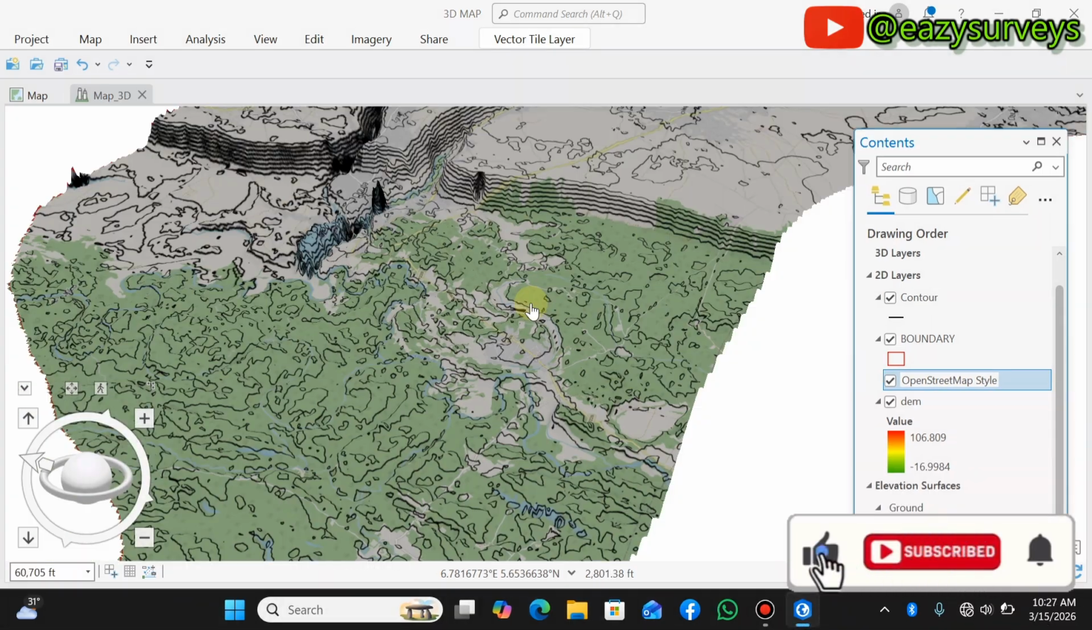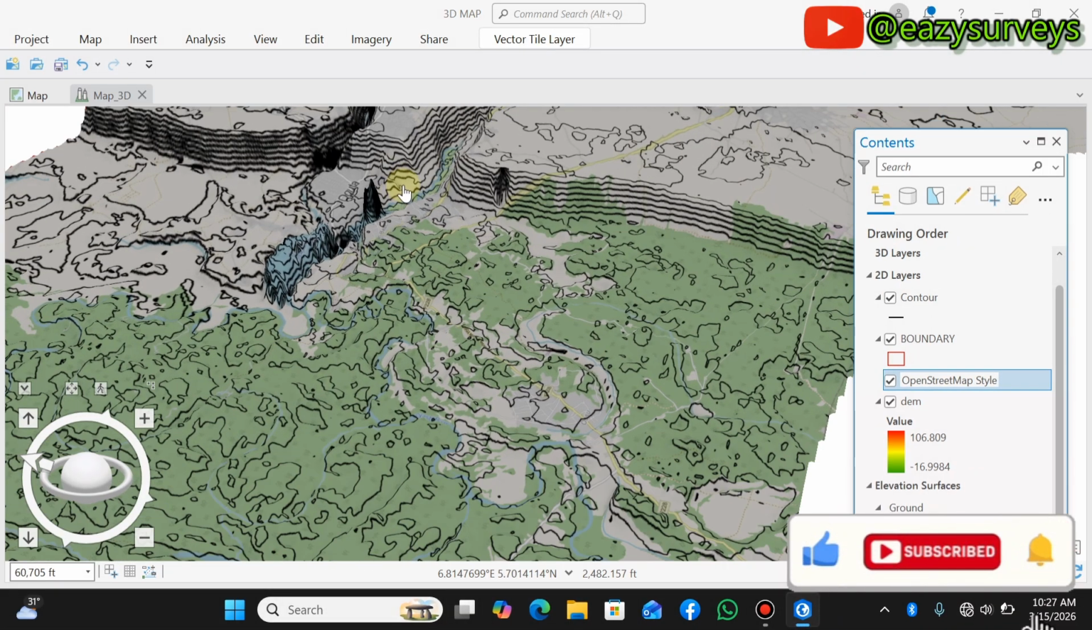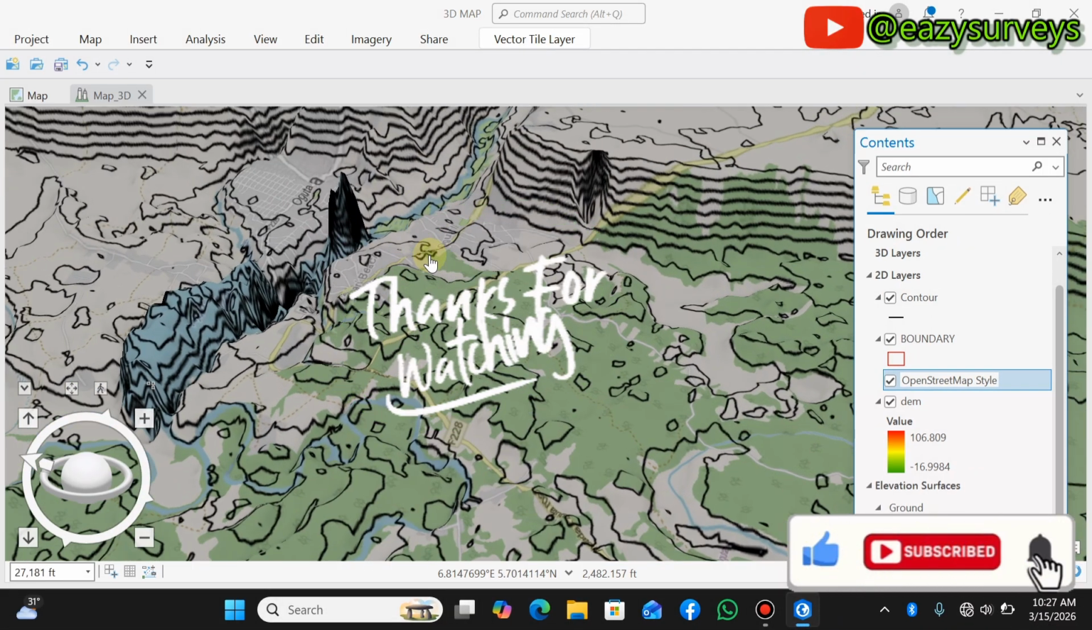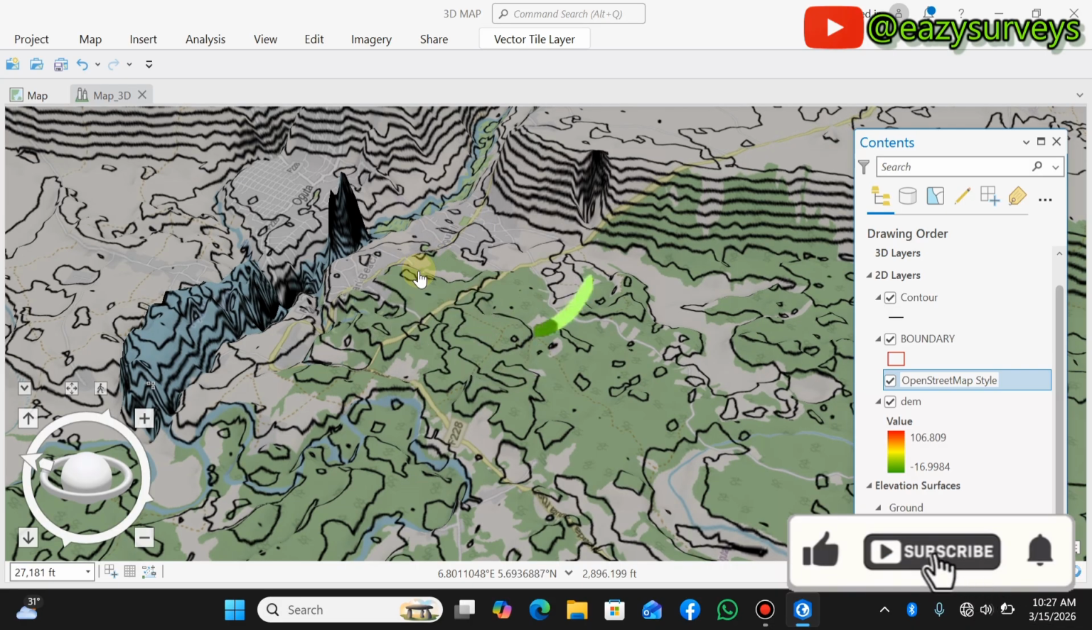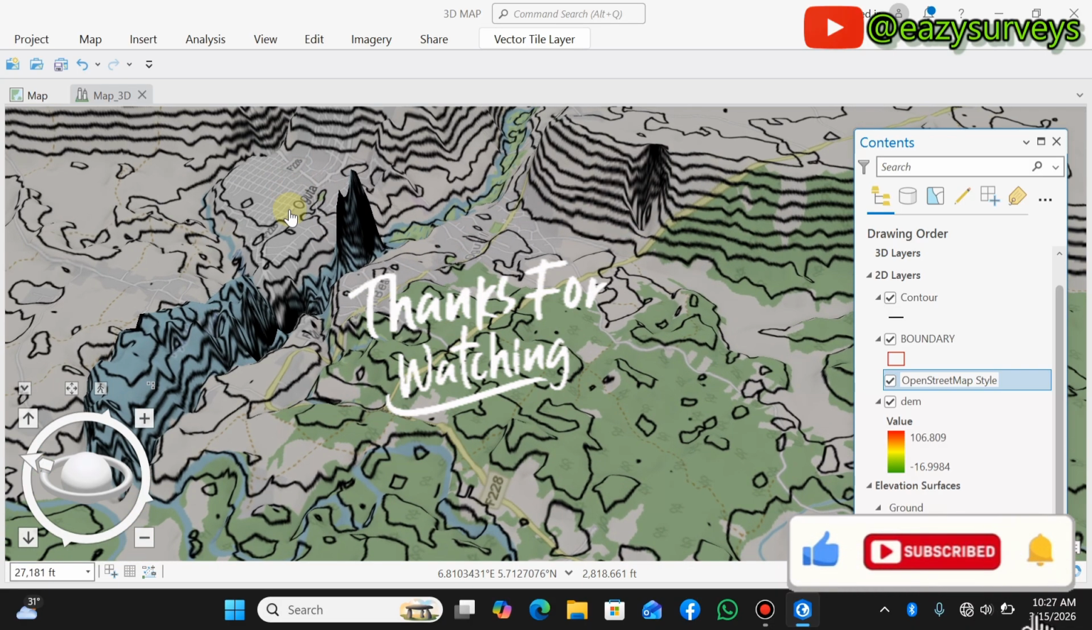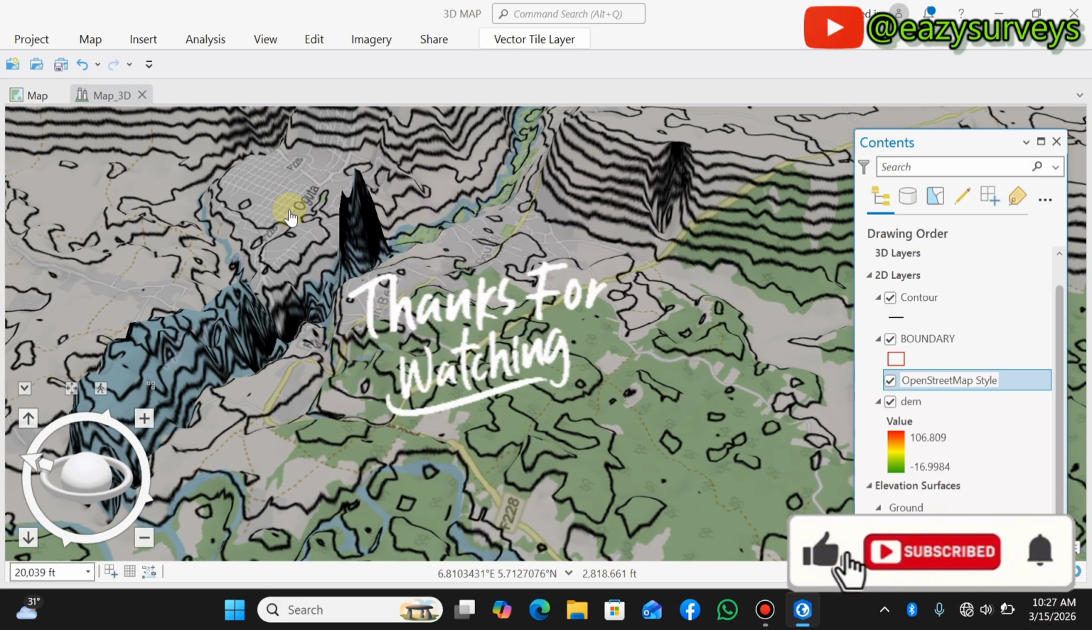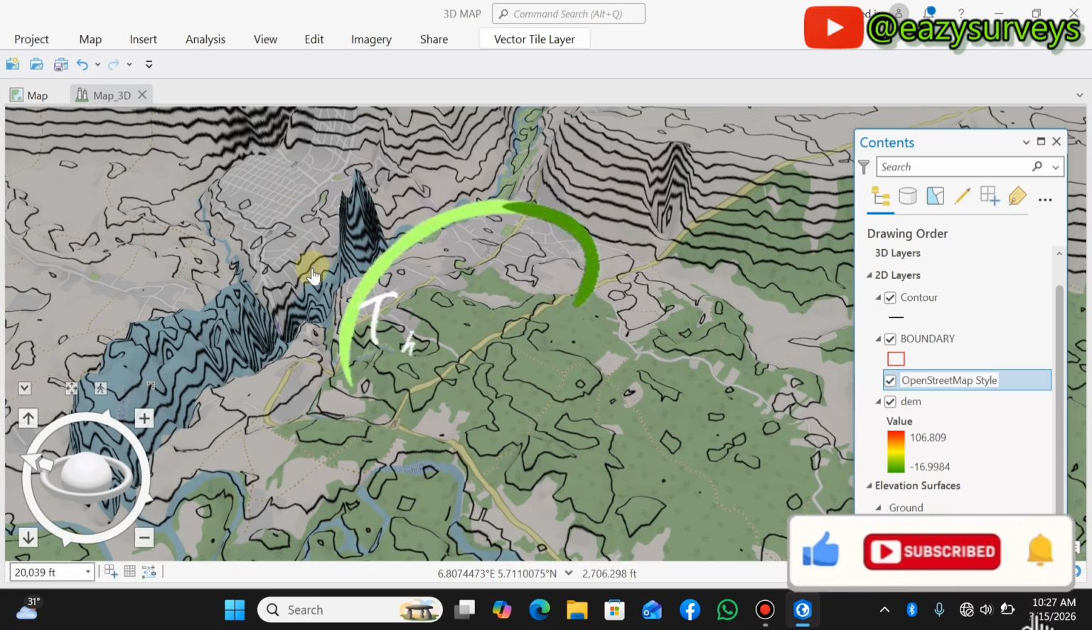All right, so guys, that's how to convert 2D map into 3D using ArcGIS Pro for terrain analysis.